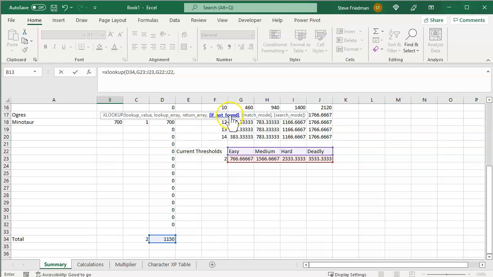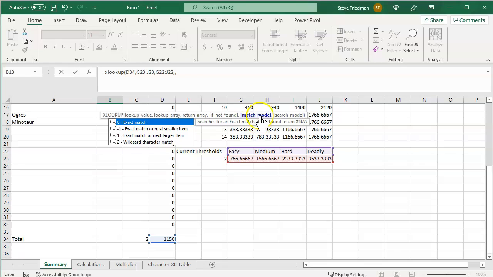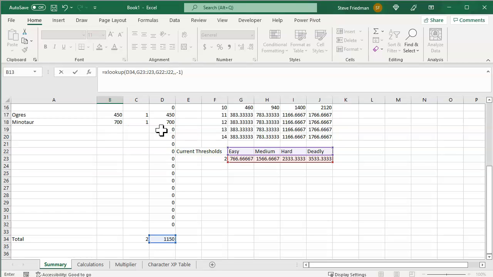We don't want to use that parameter, so we're going to hit comma again, and now it's saying match mode, and it gives us this key here of what arguments we can put in. We're going to say -1 to say exact match or next smaller item, and then close parentheses. And just to confirm this isn't a typo, there are supposed to be 2 commas in a row in this formula.